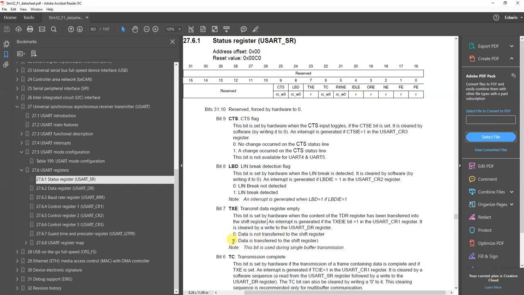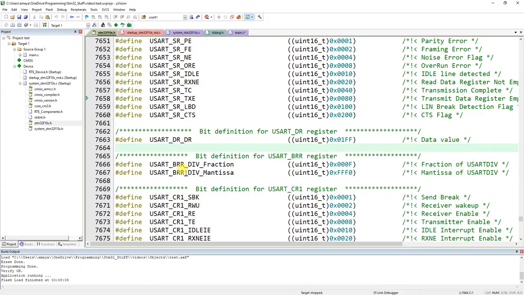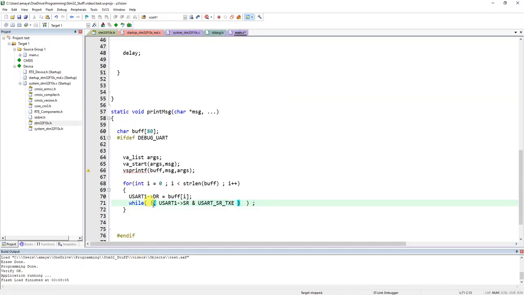So we're going to be checking this. If there's a 1, that means it's been transferred to the shift register. That means you're good to go, we're ready, right? But we're checking here if there's a 1, but we don't want to hang in this while loop if there's a 1, because that means it's empty. We want to hang here if there's a 0, because that means it's not empty. So right here we're checking for a 1, but then here we're negating it, so in reality we're checking for a 0. So we're going to hang here in this while loop as long as there's a 0 in that TXE bit, and then we'll go on to the next one. And that's how that works.